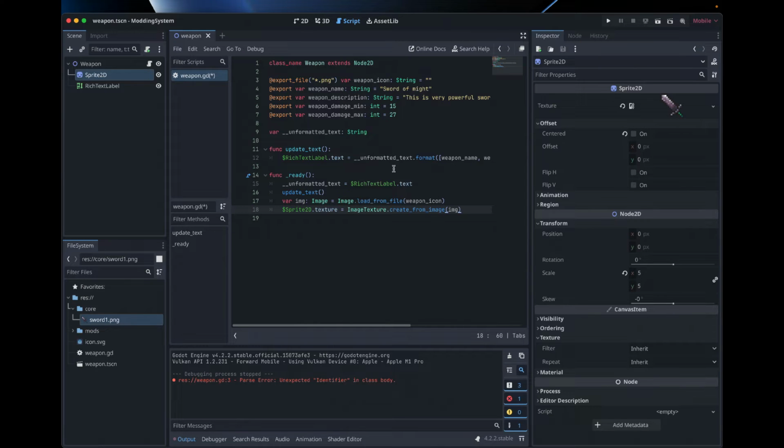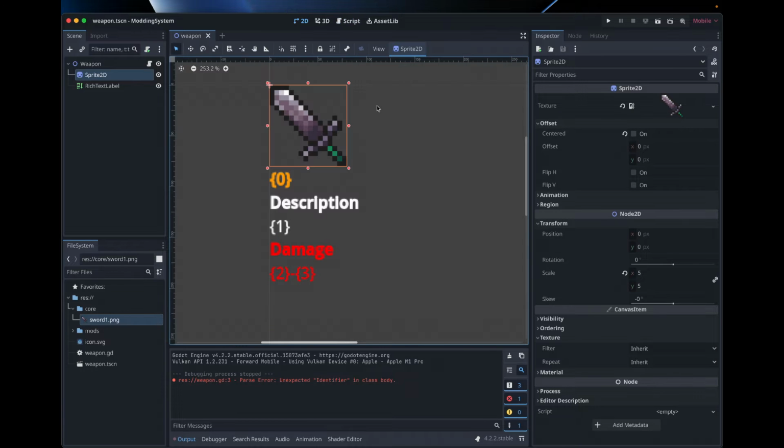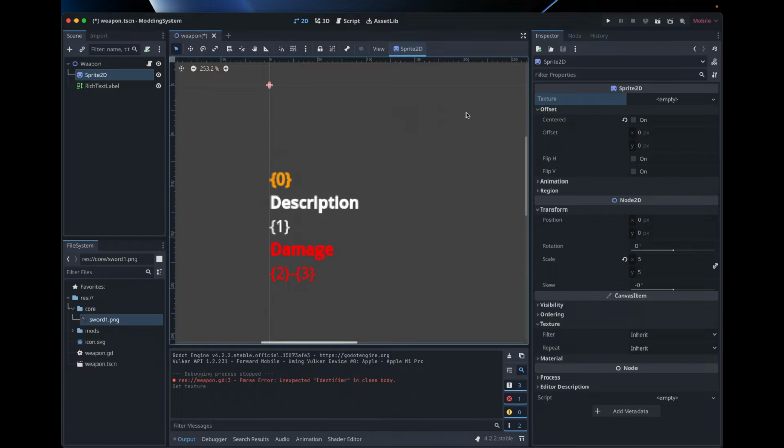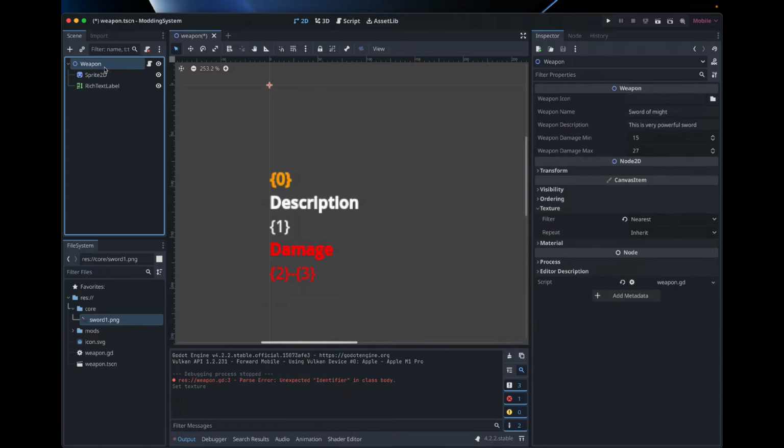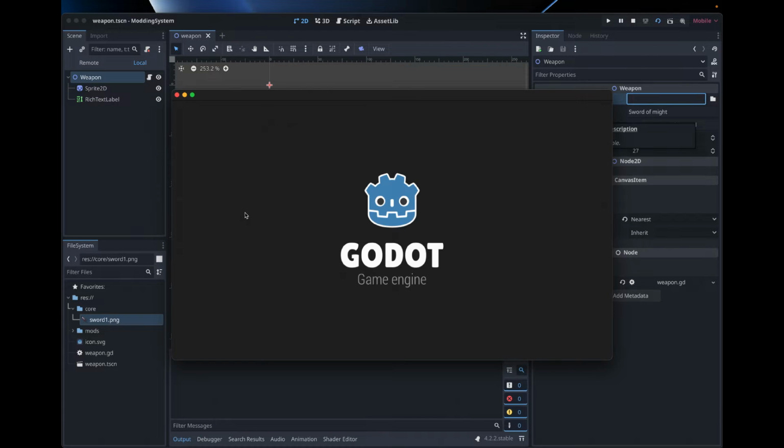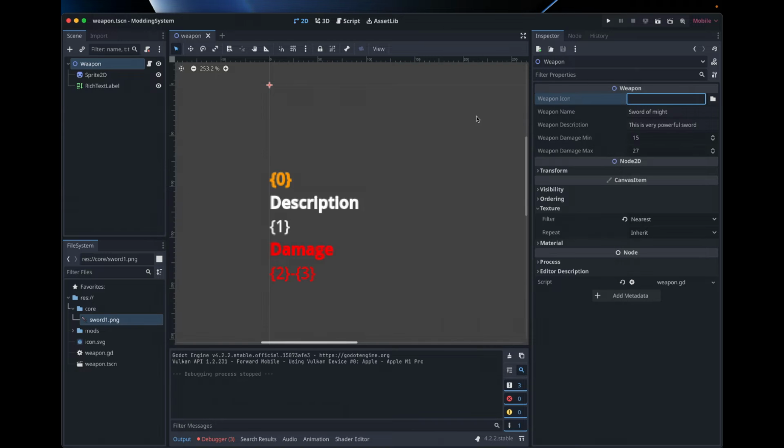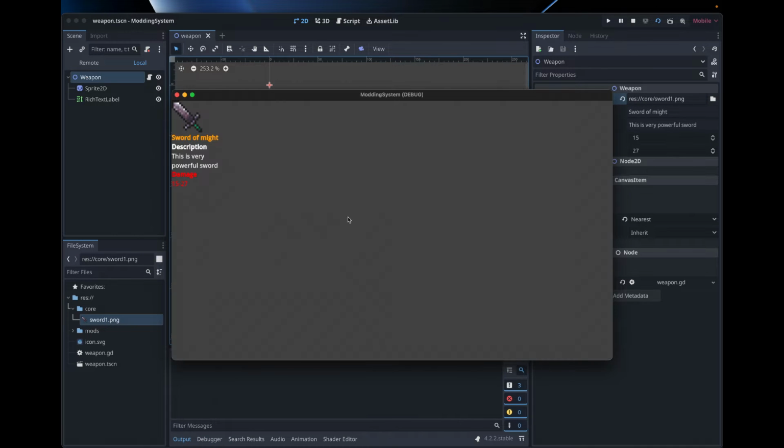We use our image now, and let's discard the texture, and let's see that it should be empty now. Okay, it's empty. And now if I put the file sword1 to this field weapon icon and test this, okay, we can see that image has been loaded.